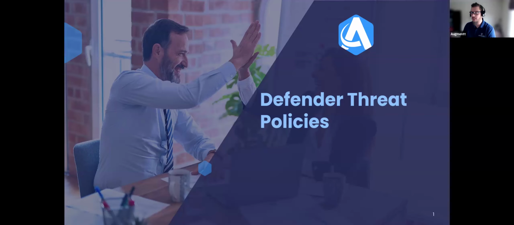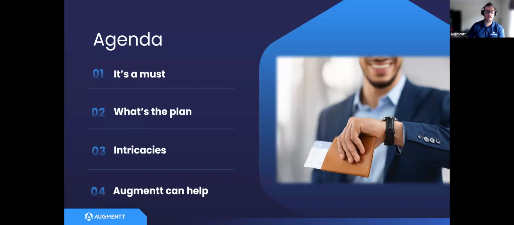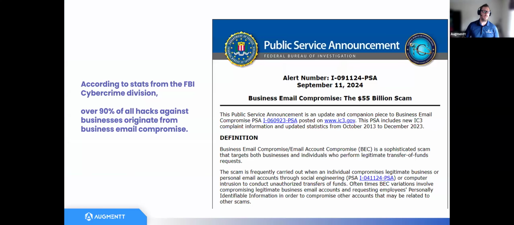So a little bit of the topics we're going to cover today. Tried to make them cheeky titles here, but why it's a must. Why is this important for us? What's the plan? And that's kind of a little play on words here. And obviously the intricacies of deploying policies. And then how can Augmentt actually help facilitate all that? So we'll jump right into some statistics as to why this is important.